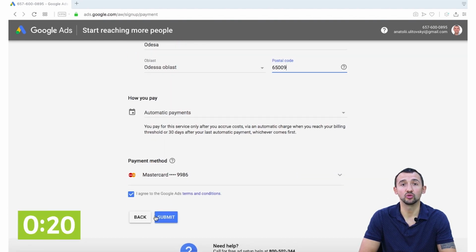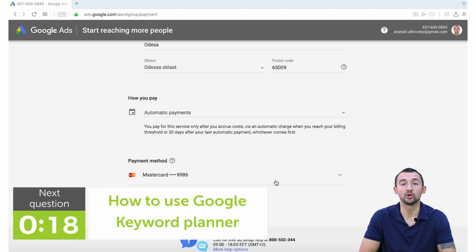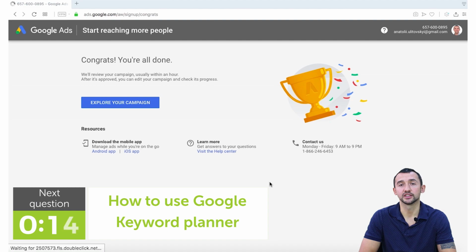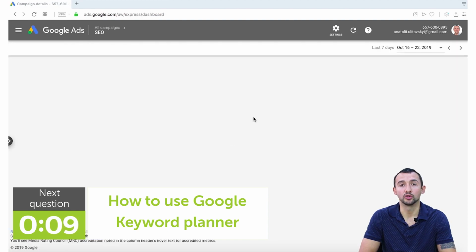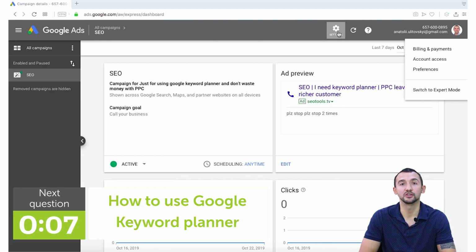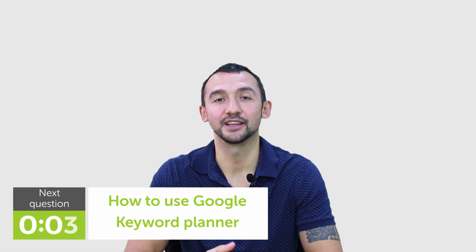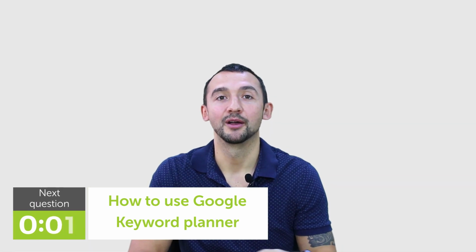If you want to have this tool, you need to have an account in Google Ads. If you don't have this account, you can register in a few minutes. Just submit all data at ads.google.com, and after this you need to switch to expert mode, and that's it, you can use Google Keyword Planner.